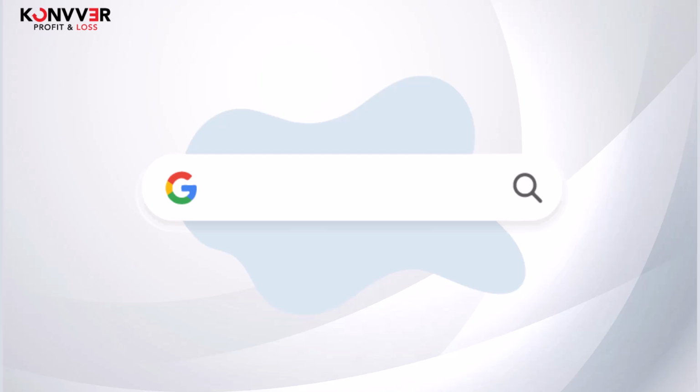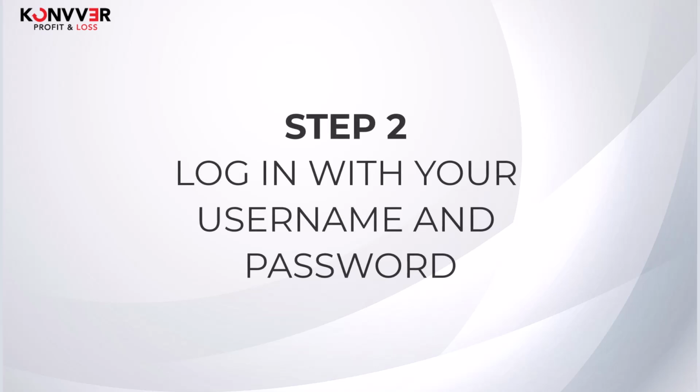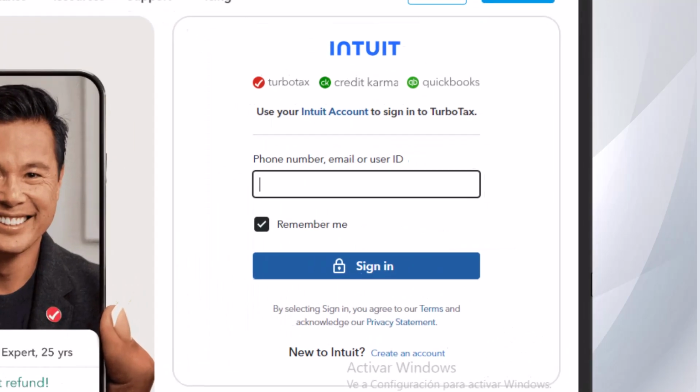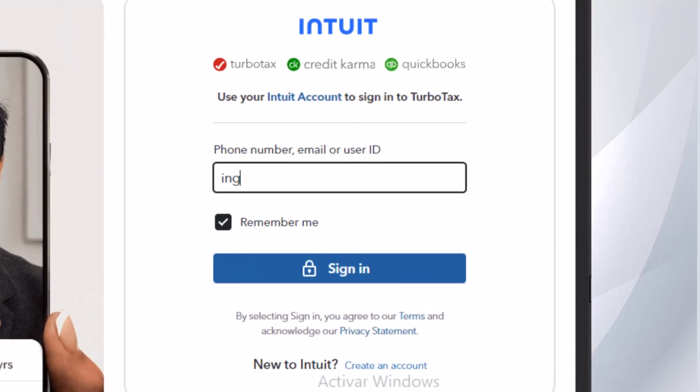First, open your web browser and visit the official website at turbotax.intuit.com. Next, you must enter your username and password to access your personal TurboTax account.